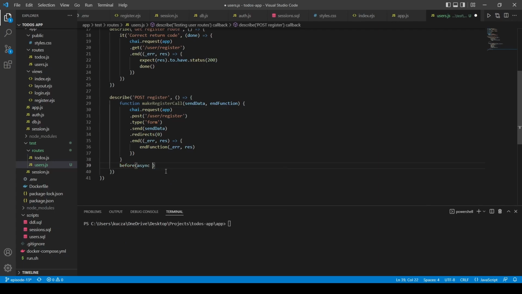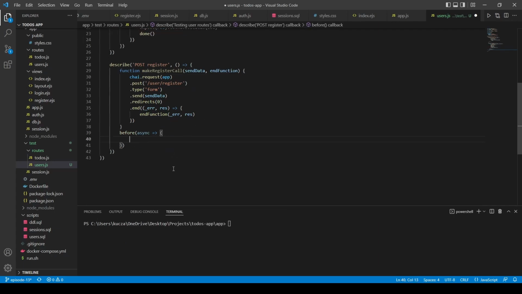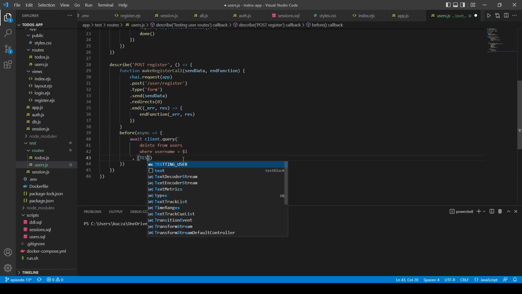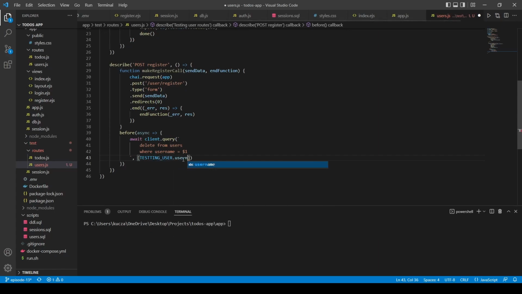In the before hook, asynchronously, we will await client.query. And what we will query for is we'll just clean up. So we'll make sure that we don't have any testing users from, for example, failed test cases from the last run. So we'll delete from users, where username equals $1, and the $1 will be testing user dot username. Okay, so this is our before hook.